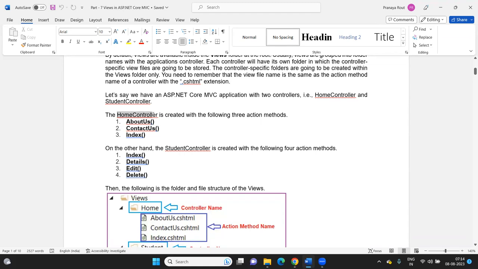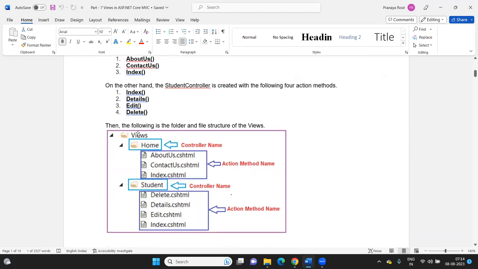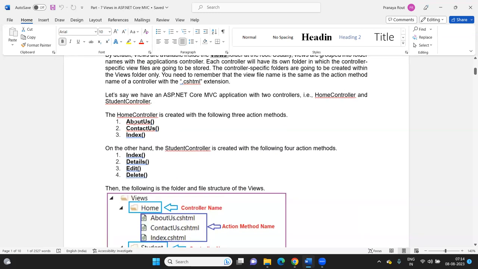So if your home controller contains these three action methods, and your student controller contains these four action methods, what should be the folder structure of your application? As I mentioned, first you need to create a folder called views, and then for each controller you need to create one folder. This is my views folder. Inside it I have the home folder and also the student folder. And for each action method, I need to create one .cshtml file whose name is the same as the action method.